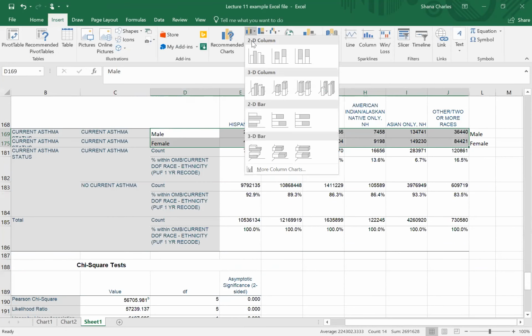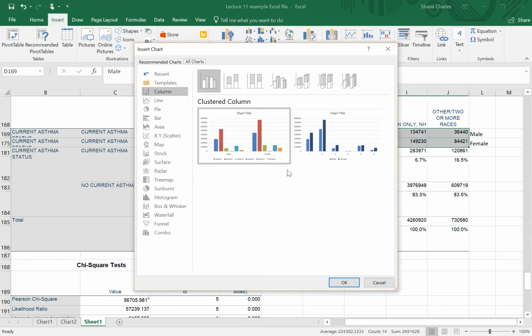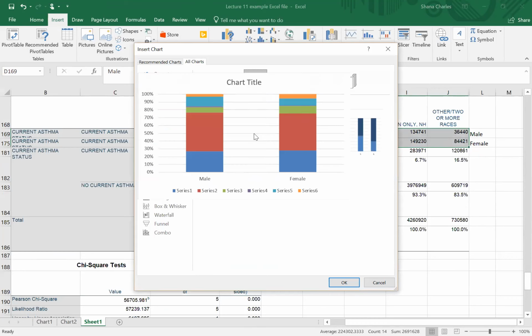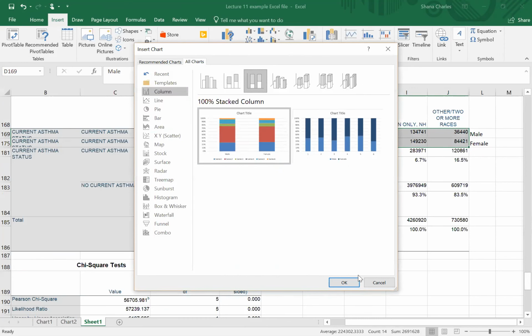So this stacked bar chart is actually under the more column charts. It isn't something that comes up by itself. It's this one right here. So you can see it's 100% stacked. Here you see it does have the male-female headings, but it's having a hard time, again, reading the race ethnicity headings. So we're going to have to do some work with that. But this is what a stacked bar chart should look like at the end. And this will tell you the racial composition of males and females who have current asthma. So you're able to actually look at that kind of complex data and break it down in a complex kind of way.